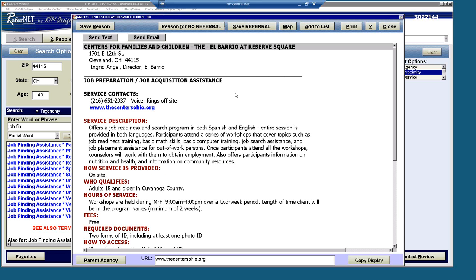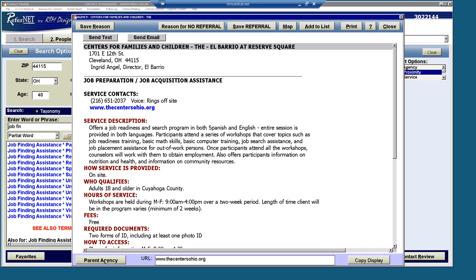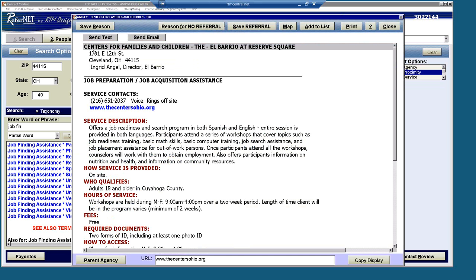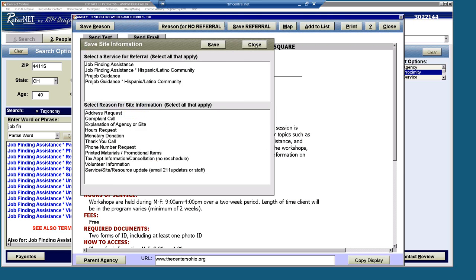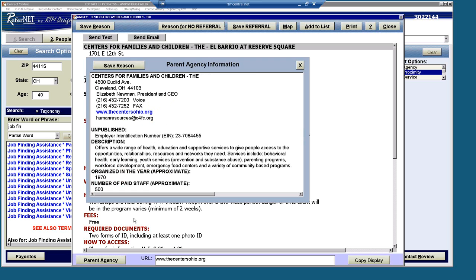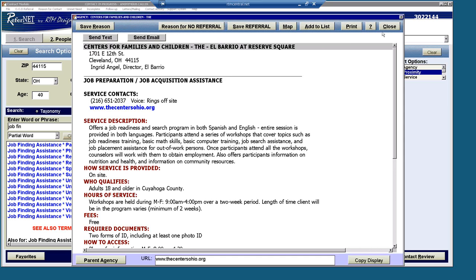I know there's going to be plenty of times when you need the reason for contact, but if you can link it to either a site, or a parent agency, like those that I was just looking at, these save reasons, this is the top of a service profile. That would be if someone were talking to me specifically about this job prep program at El Barrio. If they're just talking about the Centers for Families and Children, I can do my parent agency in that case because I give the main administrative number or something and save reasons at that level.